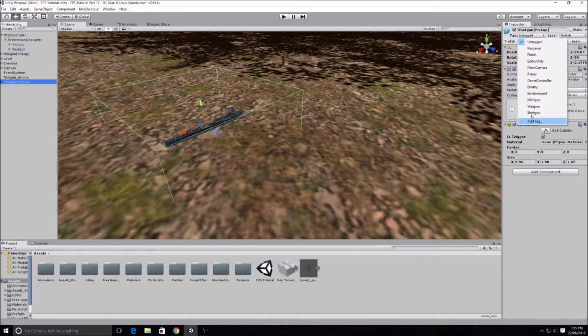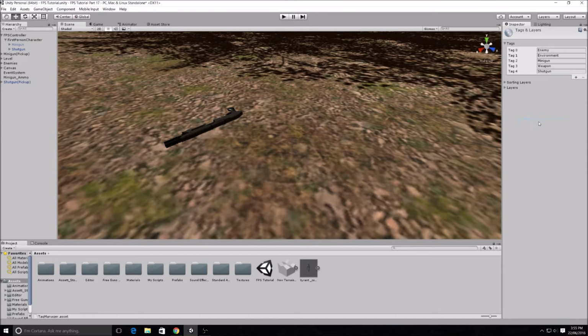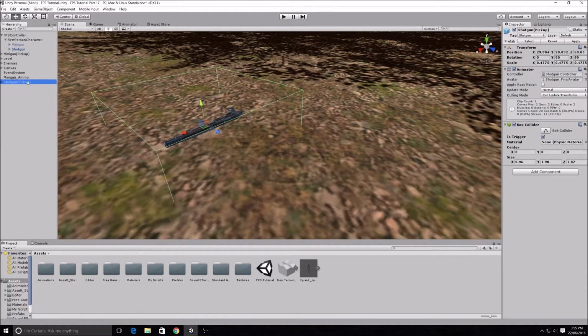I think I've got a tag. So I've already got a shotgun tag. If you haven't got a shotgun tag, just go to add tag. You can just press the plus button here and add any tag you want in there. If you want it to be the same as my code, make sure you write shotgun with a capital S. Otherwise, when we refer to it in the code we're going to write, yours won't work if you don't have it spelled exactly like that. So that's all fine. It is tagged as the shotgun.